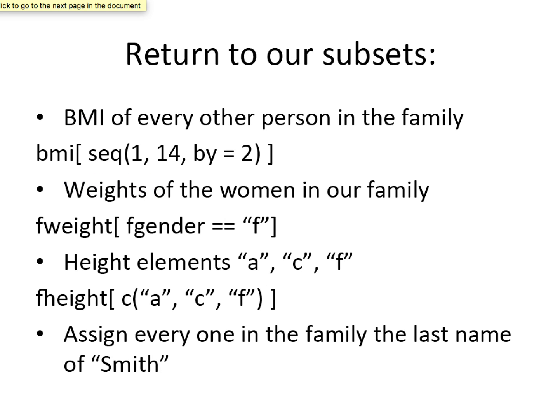Okay, so for BMI of every other person in the family, remember that was one of the questions we wanted to answer. So now we have the tools to answer it. We can say for the index values that we want to extract from the BMI function, let's take the ones that are in a sequence 1 to 14 by 2. So now it seems kind of trivial to us. So try that one out.